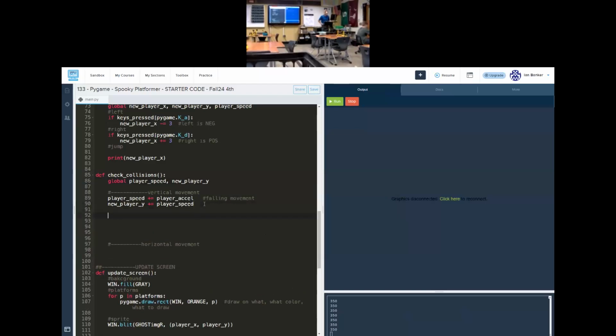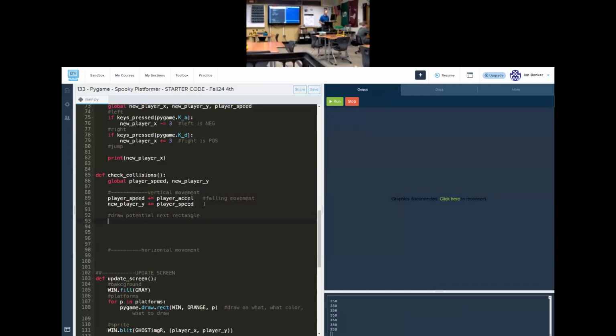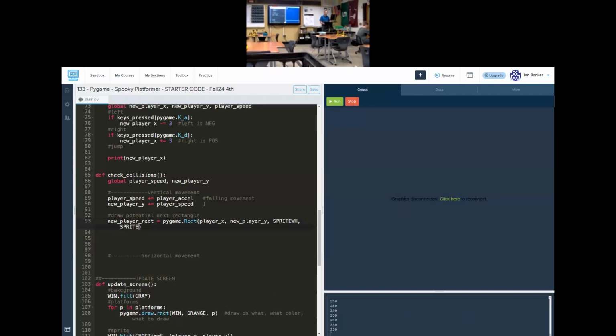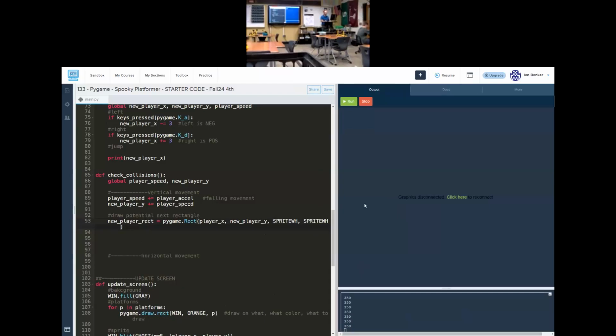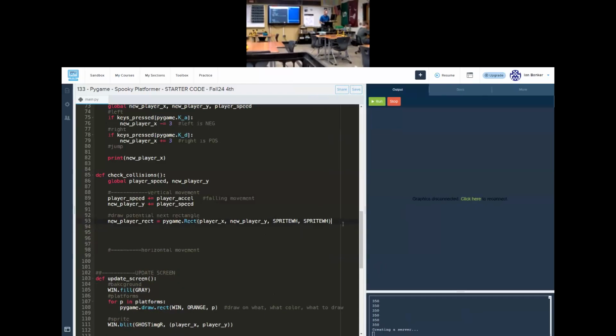Next thing we need to do is draw the potential next rectangle. So we're going to draw the new rectangle, and we're going to see is it hitting anything. So first we just got to get it on the screen. New player rect equals pygame dot capital R Rect, and then back into player x, new player y, and then sprite WH, sprite WH. So that's our new player rectangle.